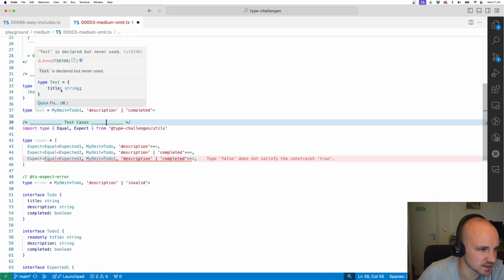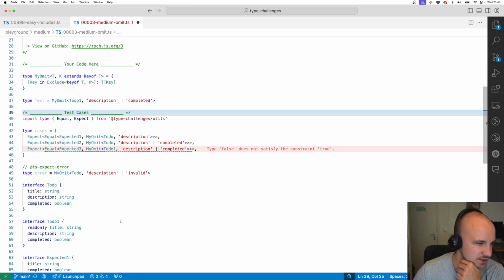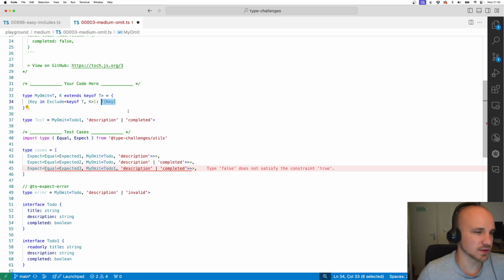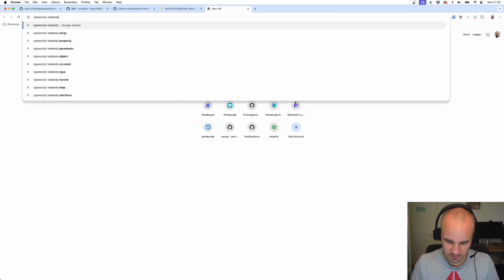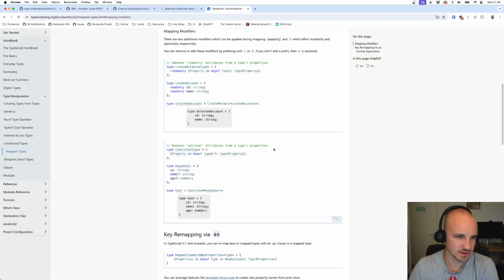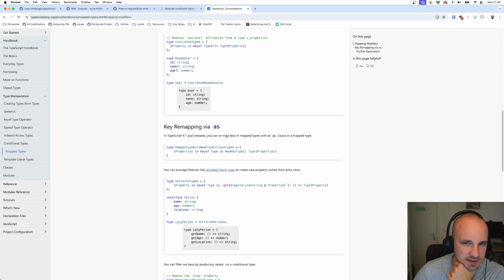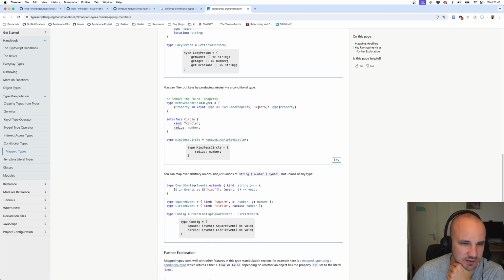So we get title: string, and it's expected readonly title: string. How do we pass the readonly also? I'm not so sure. We need to keep the modifier around. I would say we look in the documentation: TypeScript readonly modifier, mapping modifiers. There are two additional modifiers which can be applied during mapping, readonly and question mark, which affect mutability. You can remove or add these by prefixing with minus or plus, or key remapping via as. You can filter out keys by producing never via a conditional type. Yeah, that's [Property in keyof Type as Exclude<Property, 'kind'>].